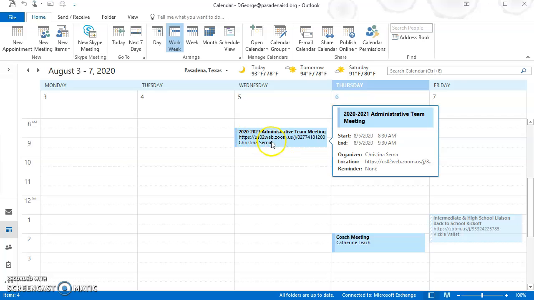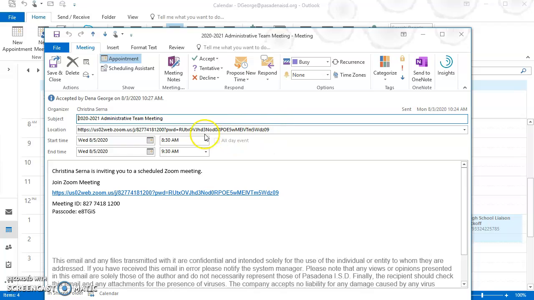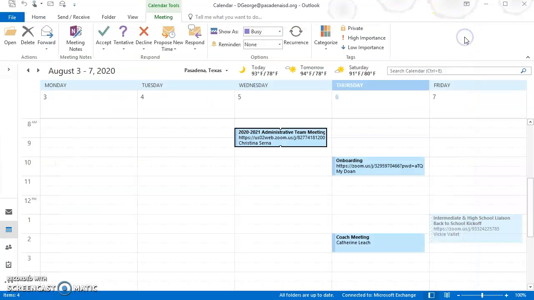There's actually a Zoom link. So all I have to do is click on the meeting, and I can click here and copy it and paste it into a web browser, and I'm going to be able to go directly to my Zoom meeting.